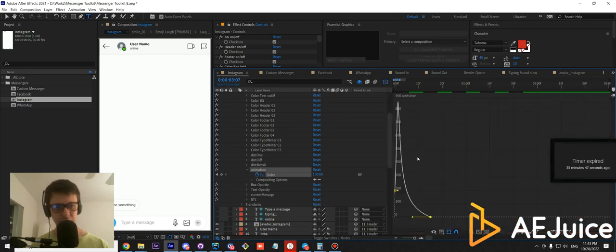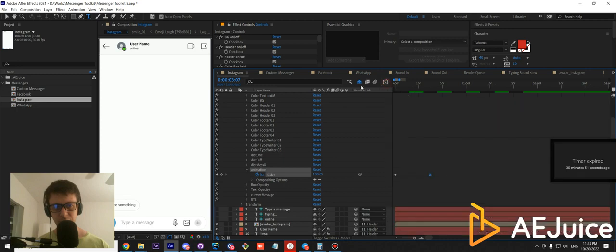Just go to the graph editor and play around with them. So it will affect the scale and the position animation once they appear. You can make it also faster, slower, just by moving them around.